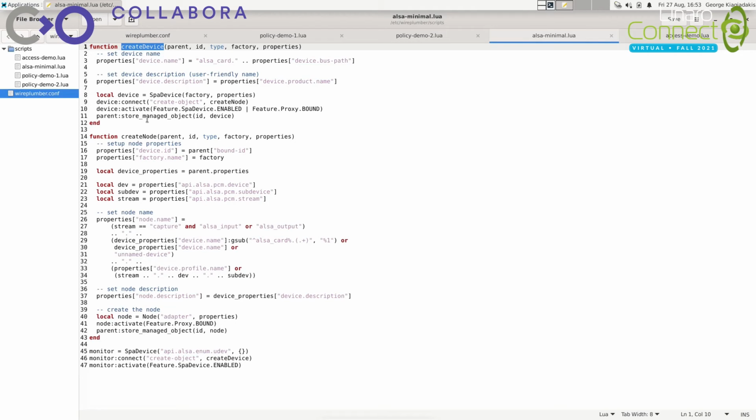And in this function, the purpose is to create a device object, which is not a node, by the way. It's another kind of object that represents the device. And then this device object has another signal, again it's called create object, which lets us get notified every time the device wants to create some nodes.